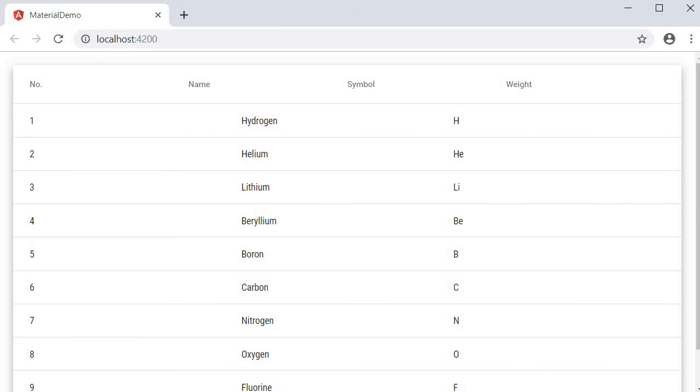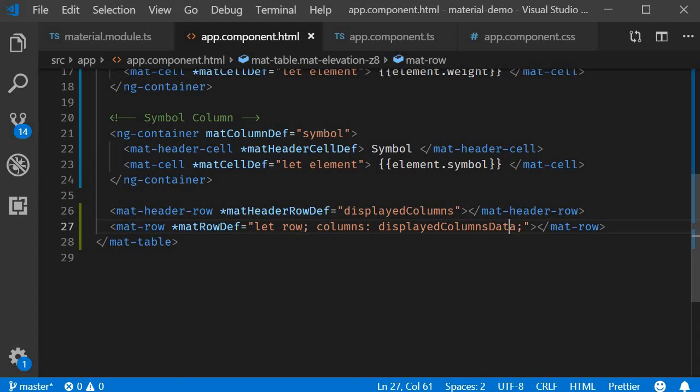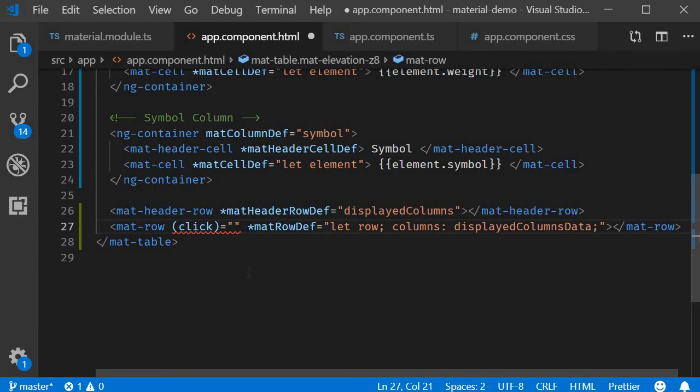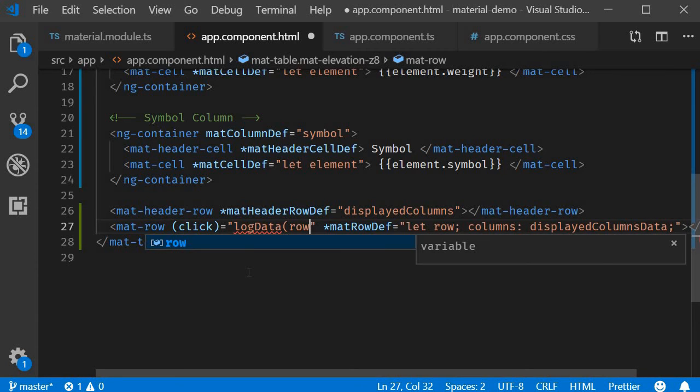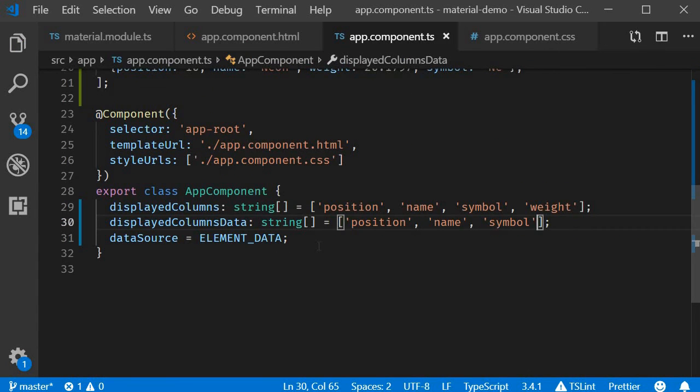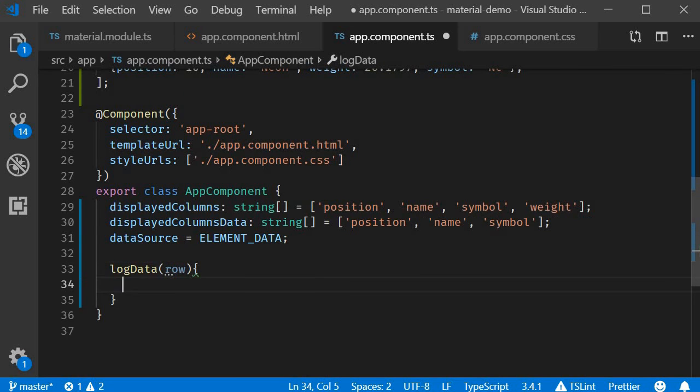Next, let's talk about the row declaration. What this helps us with is to get hold of the row data to handle events on each row in that data table. For example, I can add a click event binding and call a method that provides us with the row data. Let's call this log data and pass in that row variable. Now in the component class, we can quickly define log data accepts a row, and let's just console log it.